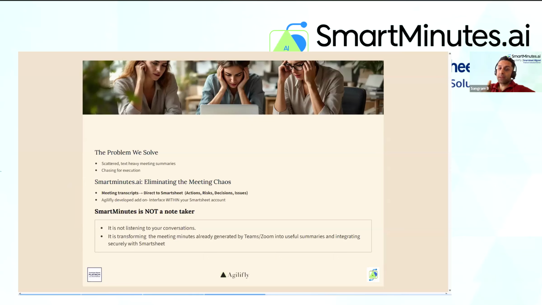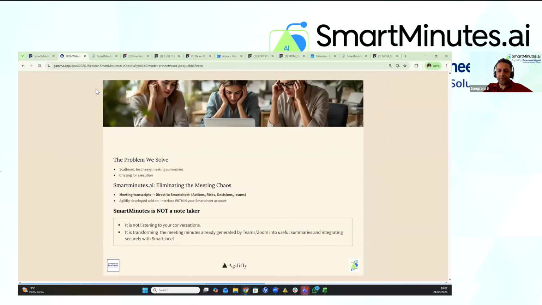Note that Smart Minutes is not a note taker. We'll have a section on security later, but Smart Minutes is super secure since it's never listening to you. It's securely accessing the transcript that Zoom or Teams are already creating, and it's transforming those into the meeting outcomes that we mentioned. Now, let's see how exactly it works. Let's see a demo in action with Ishita.